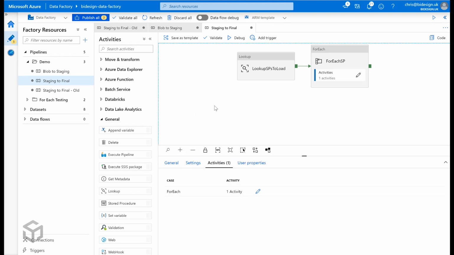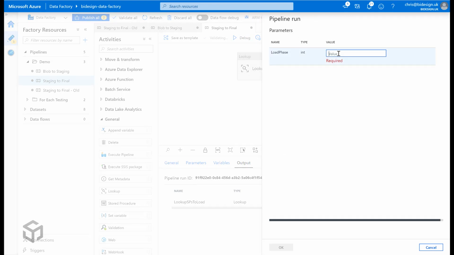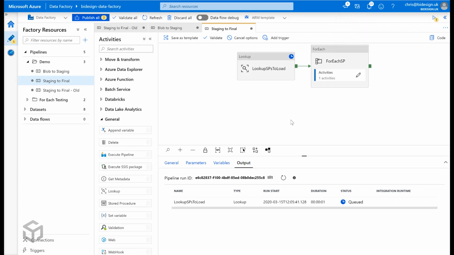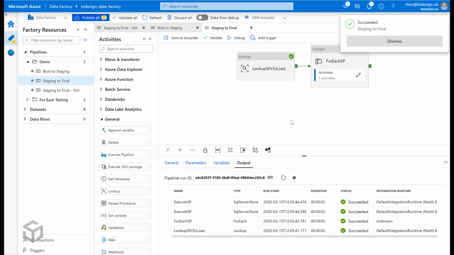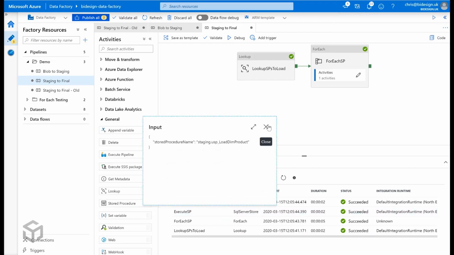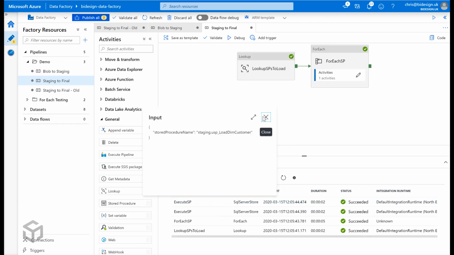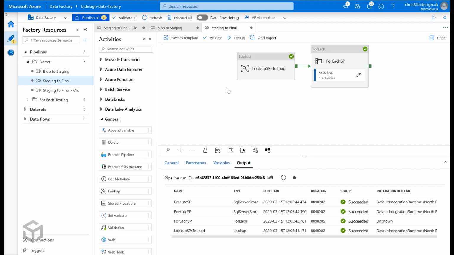So this should run for load phase 1, which should do our 2 dimensions, dim customer and dim product. Again, let's go for load phase 1. Okay, succeeded. And if we look at our 2 stored procedures that were executed here, if we look at the input, we've called load dim product, and we've called load dim customer. So far so good there. So it looks like everything's working.